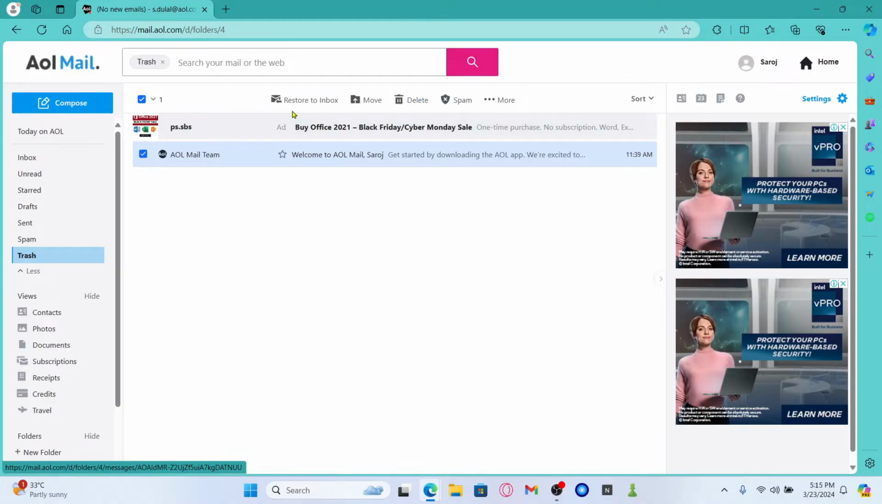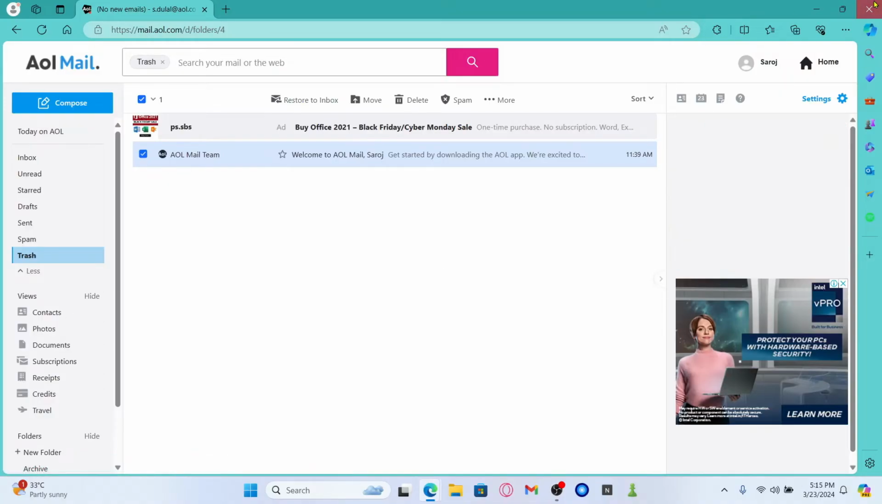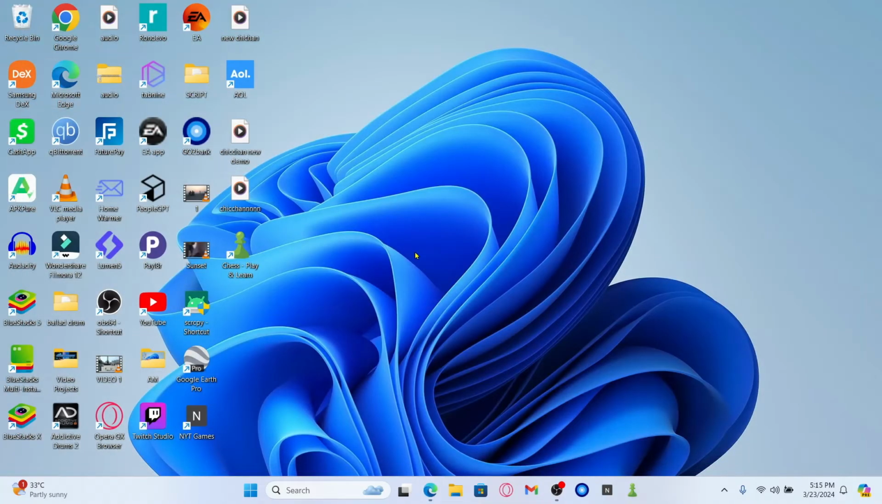You also have the option to restore your email by clicking on the restore button if you change your mind about deleting this message. And there you have it. That is how easy it is to delete your email messages in bulk on your AOL Mail account.